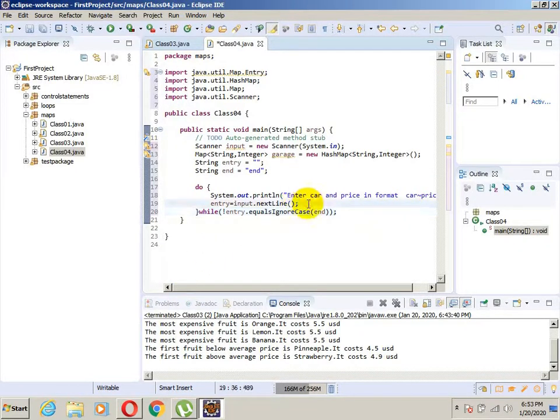Okay, and now let's continue. We need a string, car, and we will set it to null. It is null for the moment. Car string, this car has no value, and we will do the same thing for the integer price, writing its null value.